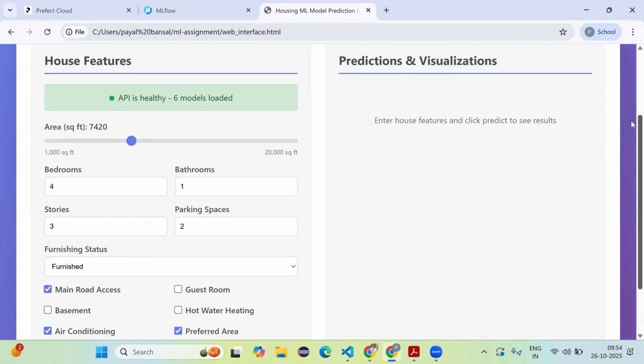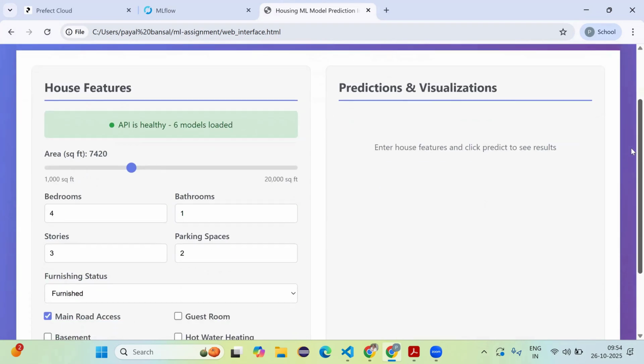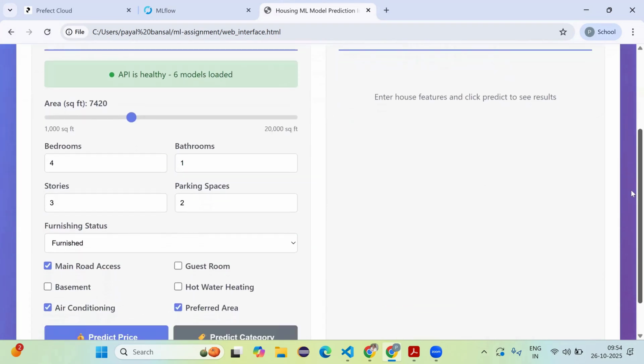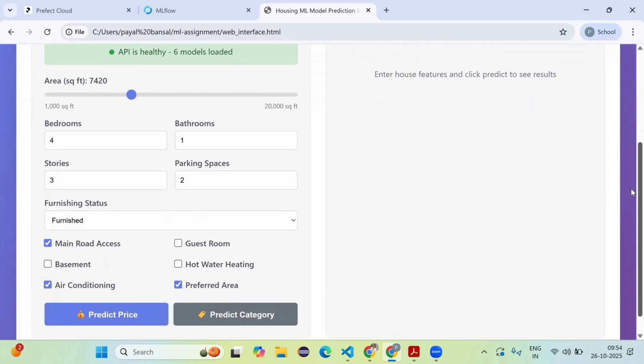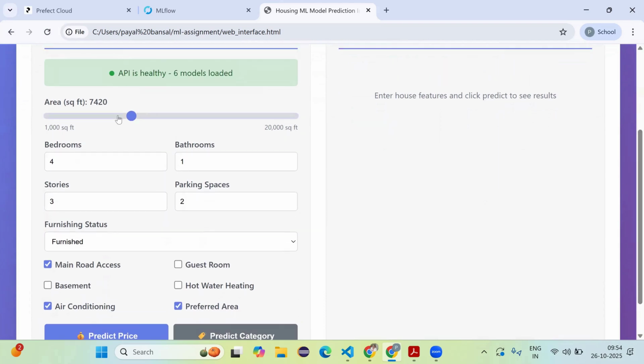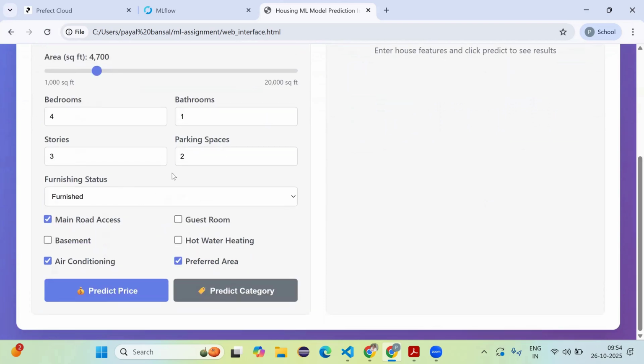So this is my project. Here this is a machine learning model. Here I have 6 models which are trained. So 3 for predicting the price and 3 for classification. Here I can enter the area of my property, the number of bedrooms I have, bathrooms, stories, parking space, and what the furnishing status is, whether it is semi-furnished, furnished, or unfurnished.